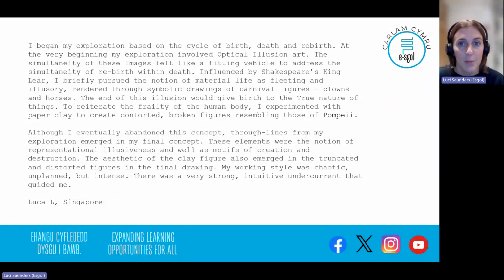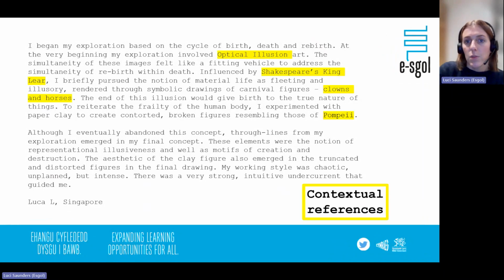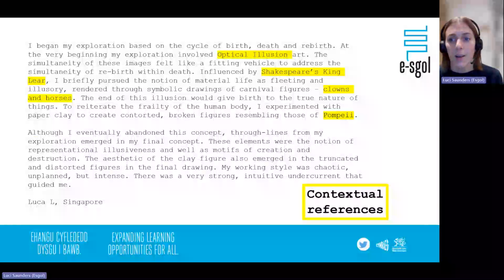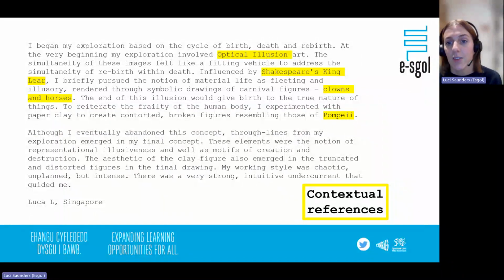We've just seen the final piece and some preparatory work, but it talks about symbolic drawings, clowns, horses, carnival figures, and it talks about creating figures out of clay as well. So you can see that this person has worked through research and development ideas and come finally to these pieces. So there will have been development work before these charcoal sketches, and these are sort of the preparations for a final piece.